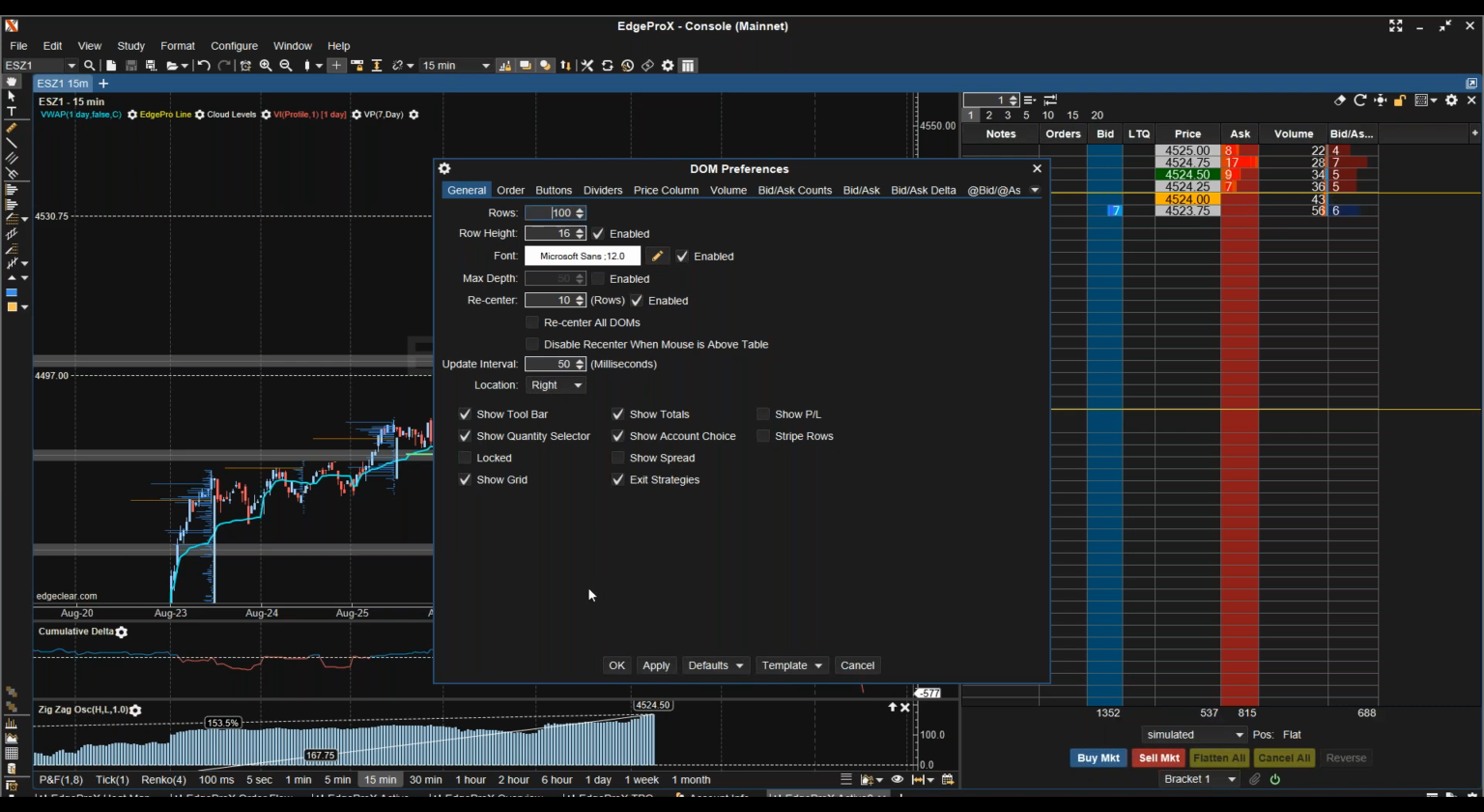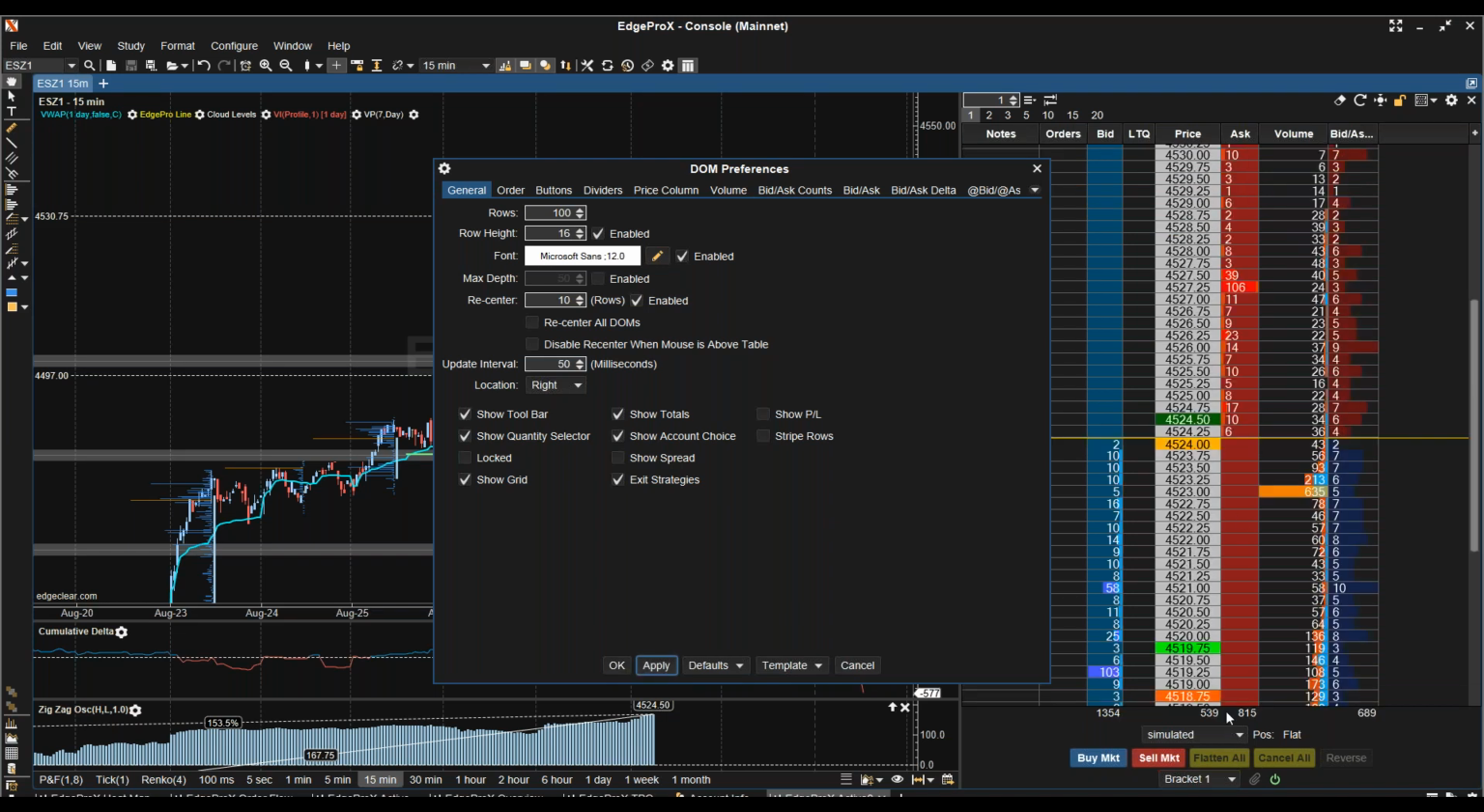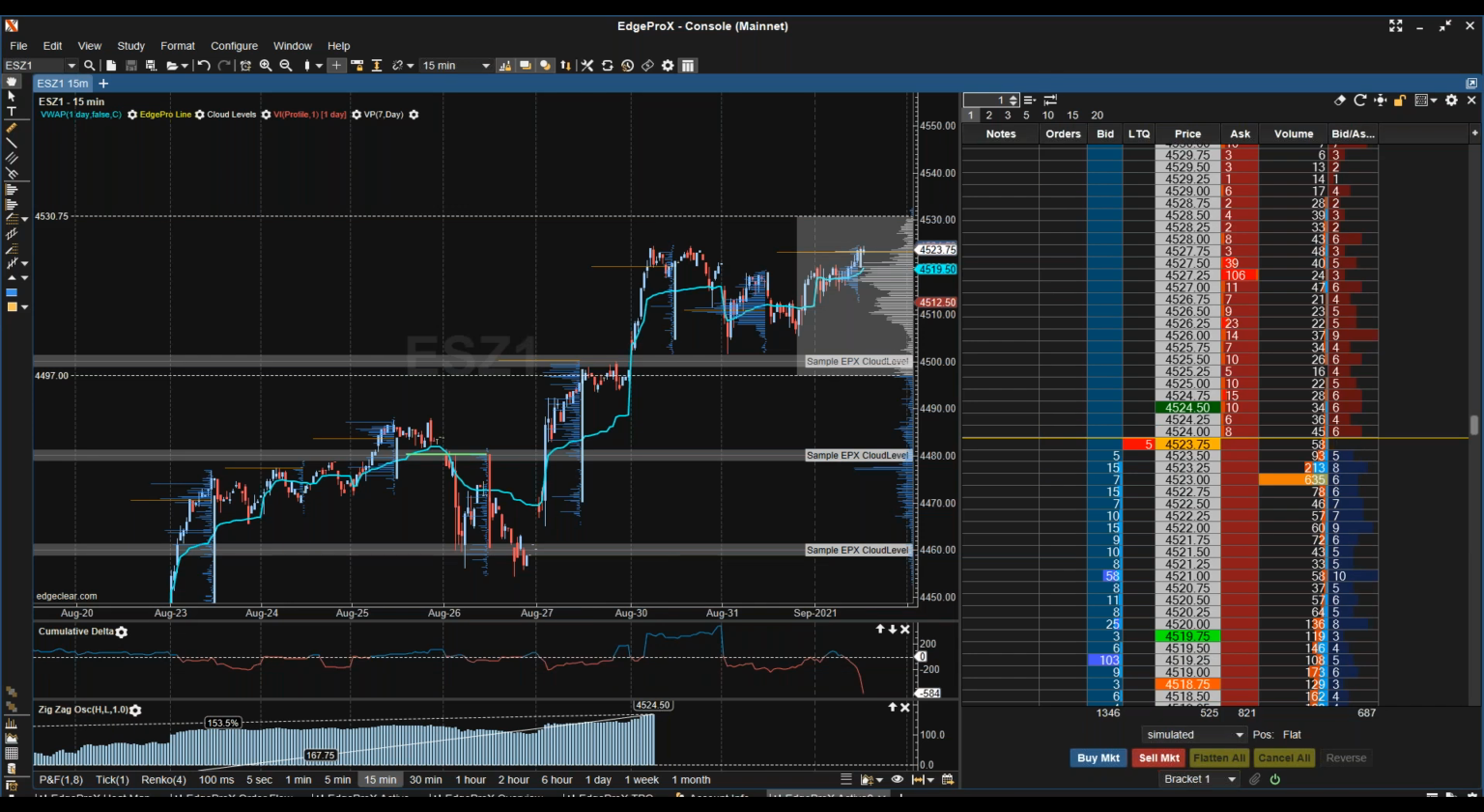I can go to 100 if I wanted to. Let's apply. Now you can see 100, and it adjusts everything here based on the information that I have displaying. I like showing most of the DOM, and that's also what we have it originally set to as well.